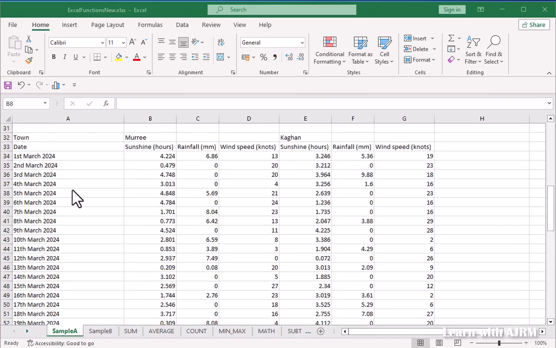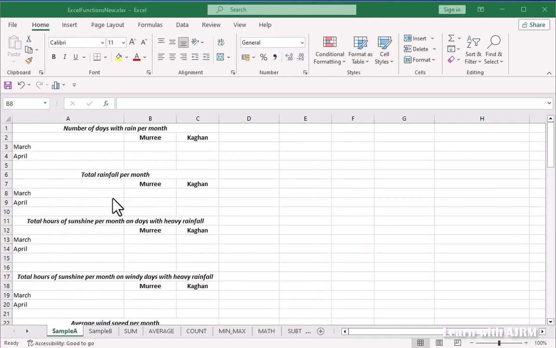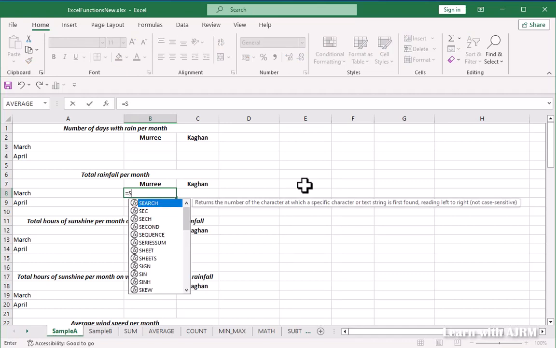We will start with the first basic variant of the sum function. This is the summary area where I'll type in the first function. The requirement over here is to display the total rainfall per month for these two different areas, and the values would be displayed against the entries for March and for April for both the areas. So I'll start by typing the equal to sign first, and then start typing in the syntax of the function.